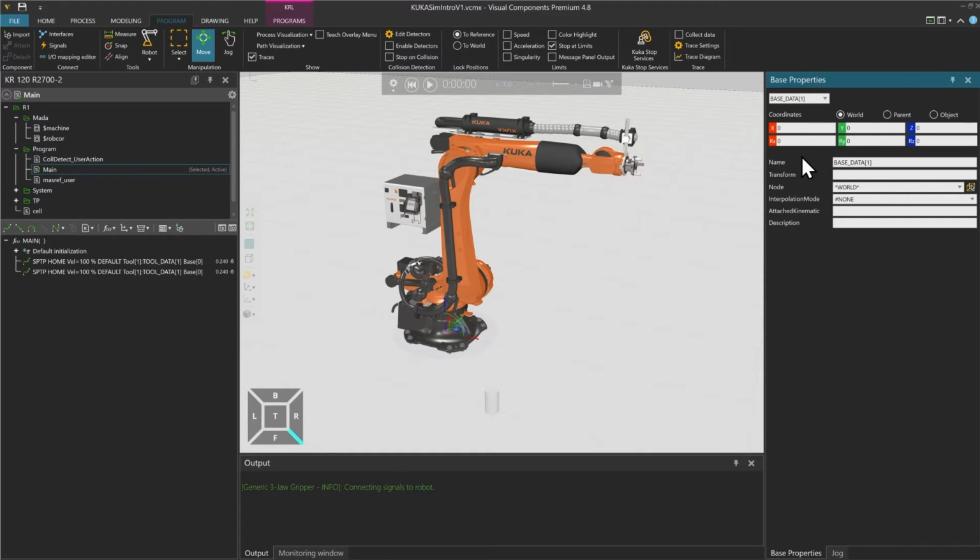And now I can actually move it around. So I can grab it here and move it forward. And you will see that the coordinates also follow that. In the world view, of course, it's from the world simulation coordinate system. If you go to parent, you will see the same values, but it actually calculates the distance from the base to the ROB root of the robot.